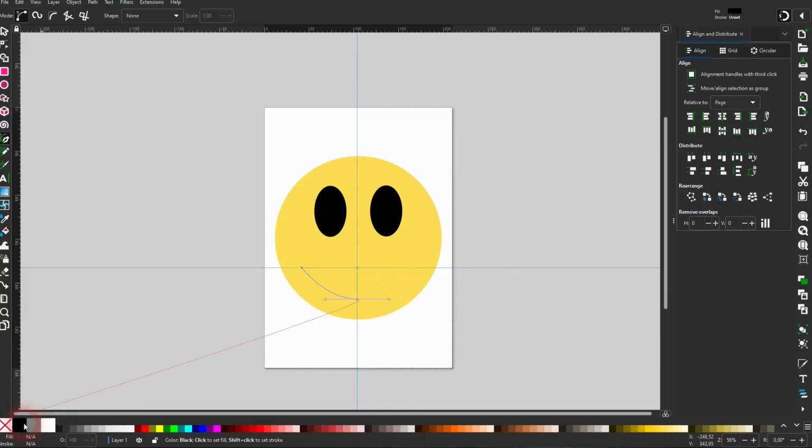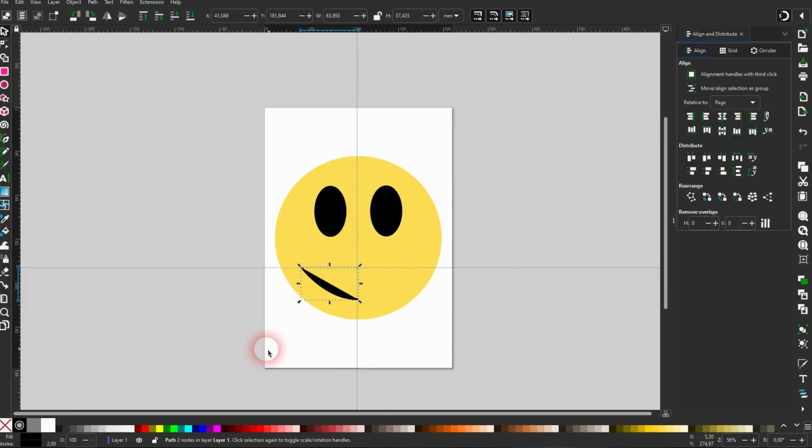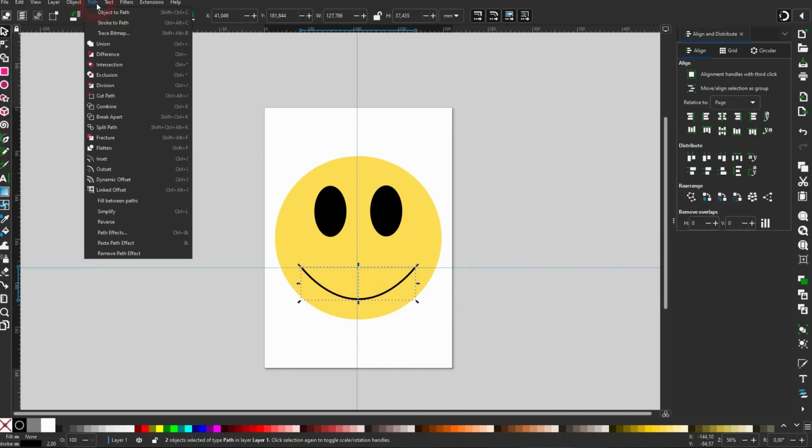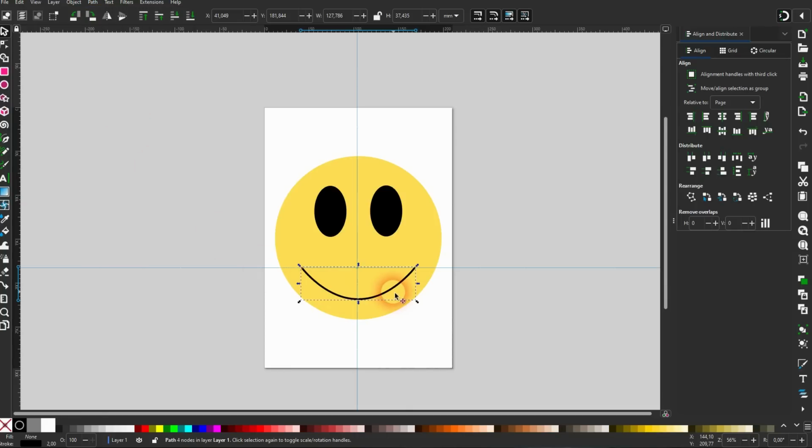Then hold Shift, click on a black color swatch. If it hasn't stroked yet, then release Shift, click on the X to get rid of the fill. Ctrl D to copy, flip it, reposition it to the center. Then hold Shift, left click, so that both lines are selected. Path and combine. We want to make it a bit thicker, so object, fill and stroke, stroke style.